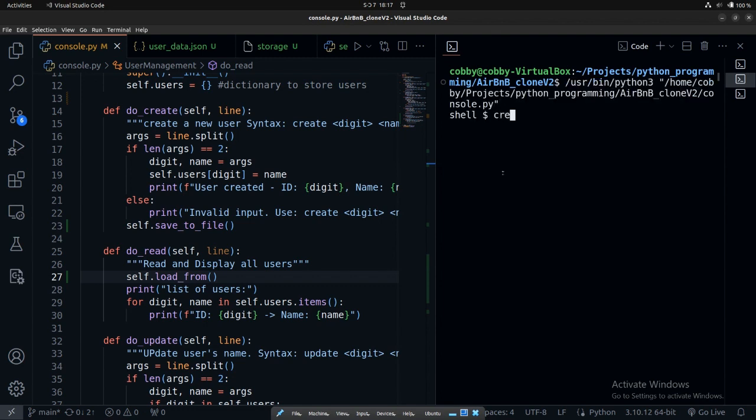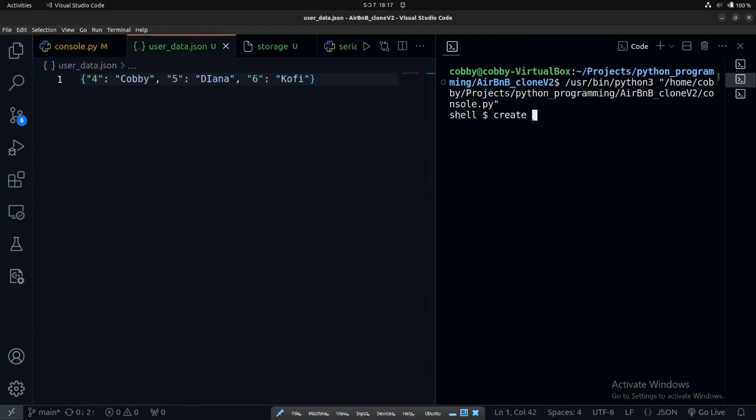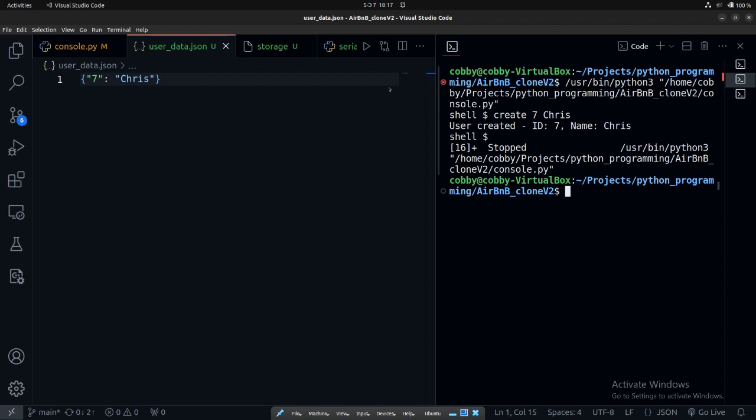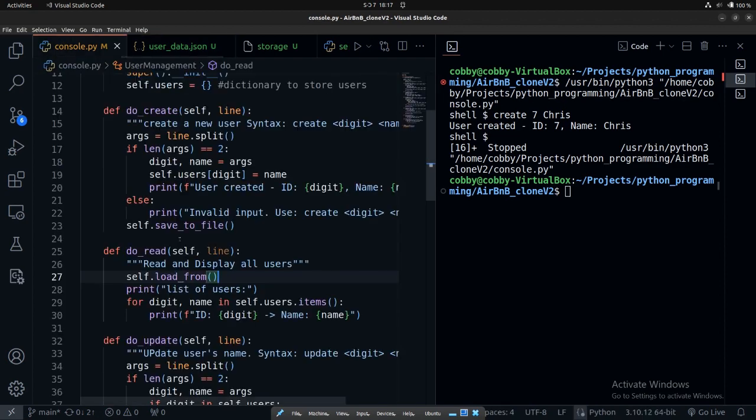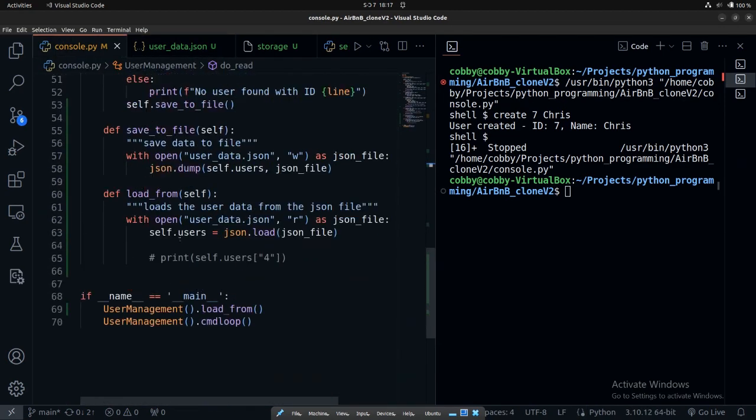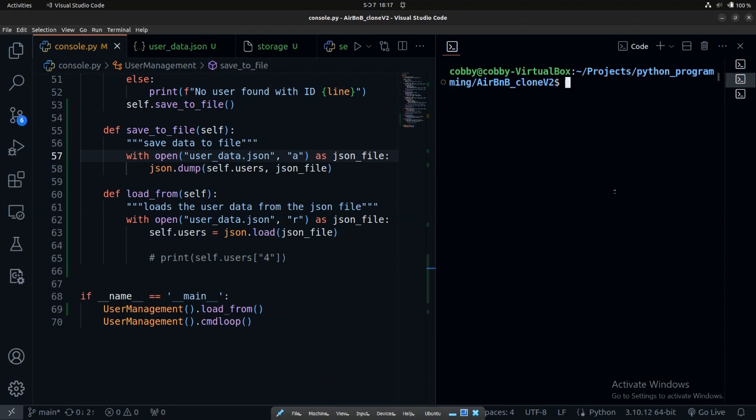Now the problem arises when we try to create another user. When we create maybe user 7 with the name, I don't know, maybe Chris, it kind of overrides it, and that is the problem we are having now. That was because of the method we used. Let's use the method that did not work for us, but we can try it here. I'll find a solution to it, guys. Don't worry.